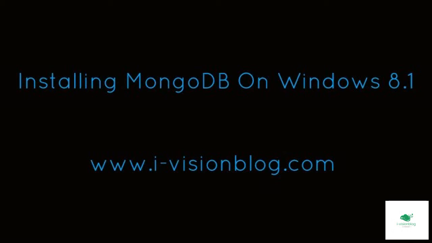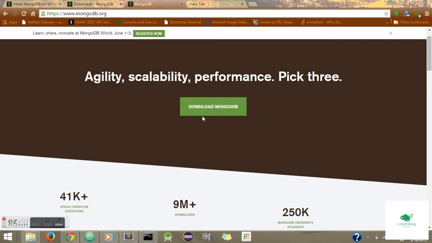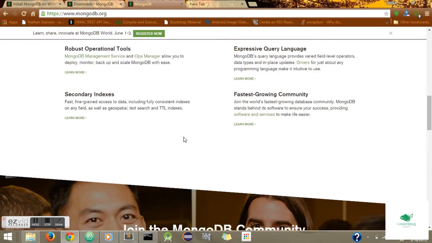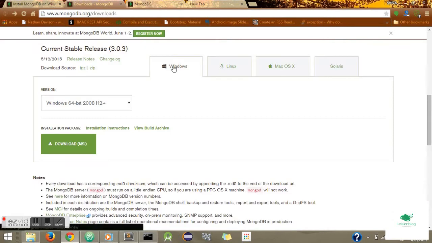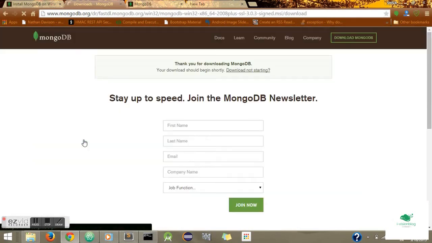Hey guys, we are going to install MongoDB on Windows 8.1. So let us visit the mongodb.org site and download our appropriate packages or MSI installer files for Windows. Since I have Windows 8.1, I am downloading it right now.